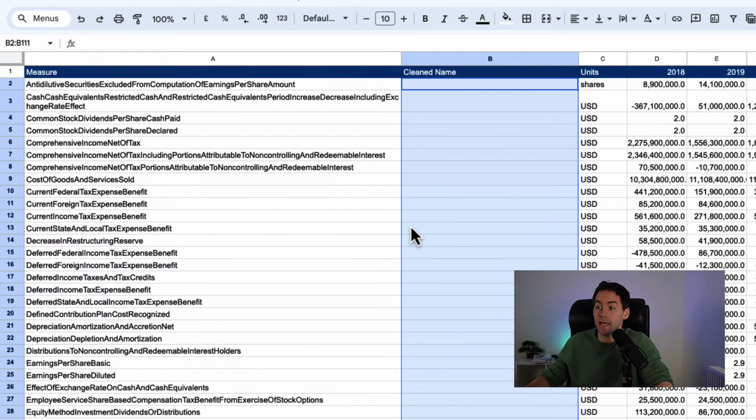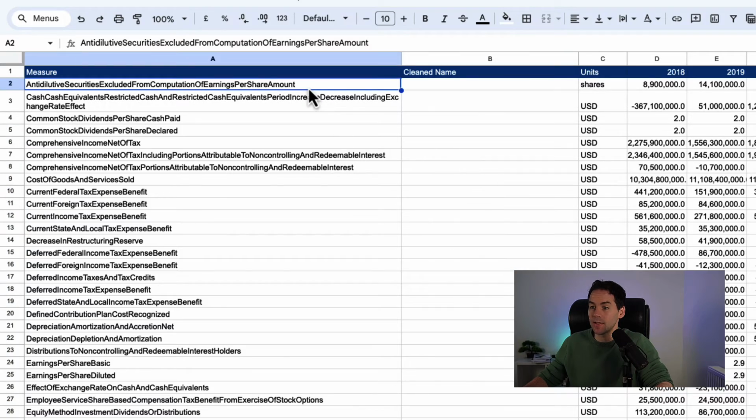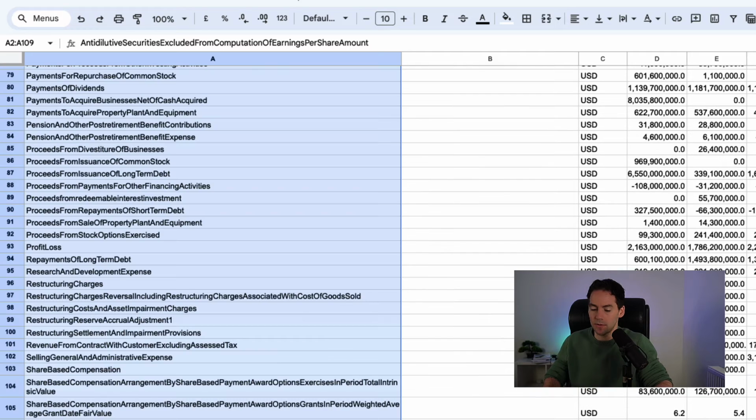So I have some data here that I want to clean. This is SEC filings and these are all the labels for them, and to clean that up manually would take me a long time. So I'm just going to copy these.